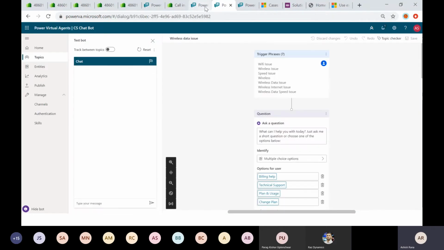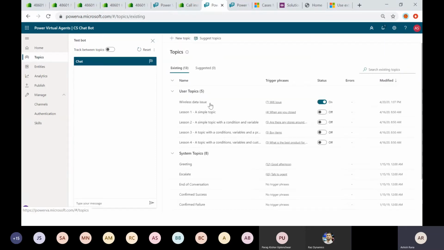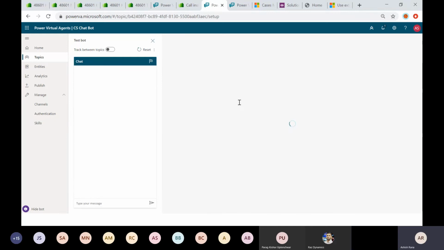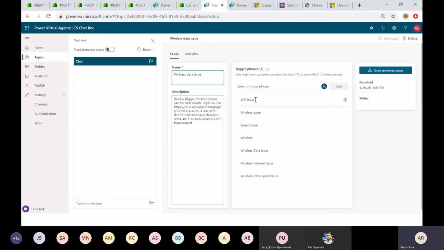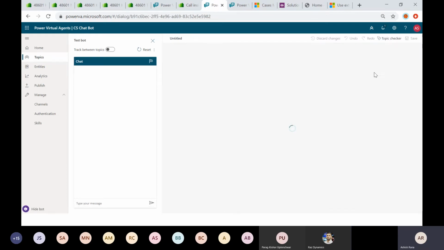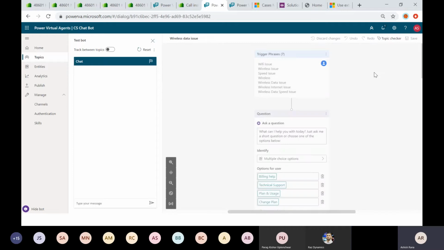I'm not going to show you the creation of the whole thing, but I'm going to show you a quick functionality here. I connected this topic to Customer Service Insights. Let me open this customer wireless data, already connected, and I used wireless speed, wireless Wi-Fi issue, and all these phrases for the entry point. Then I go to the canvas, sorry, to the canvas for my topics.